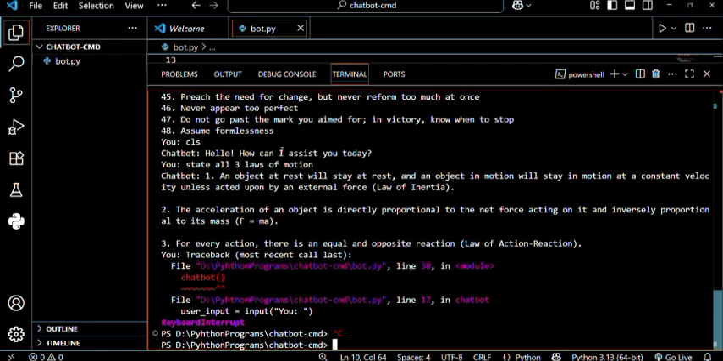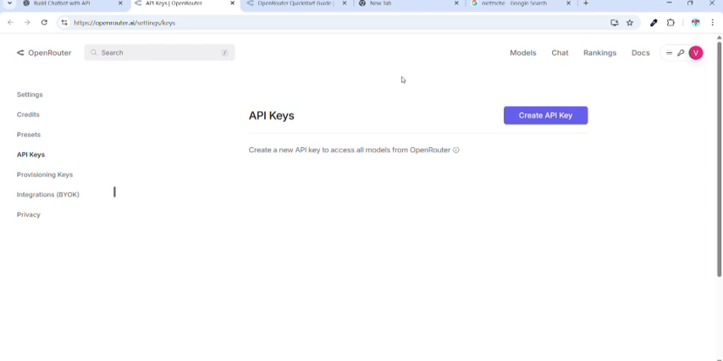I will be posting my code on GitHub, but I will not give you the API key. You have to create your own API key.